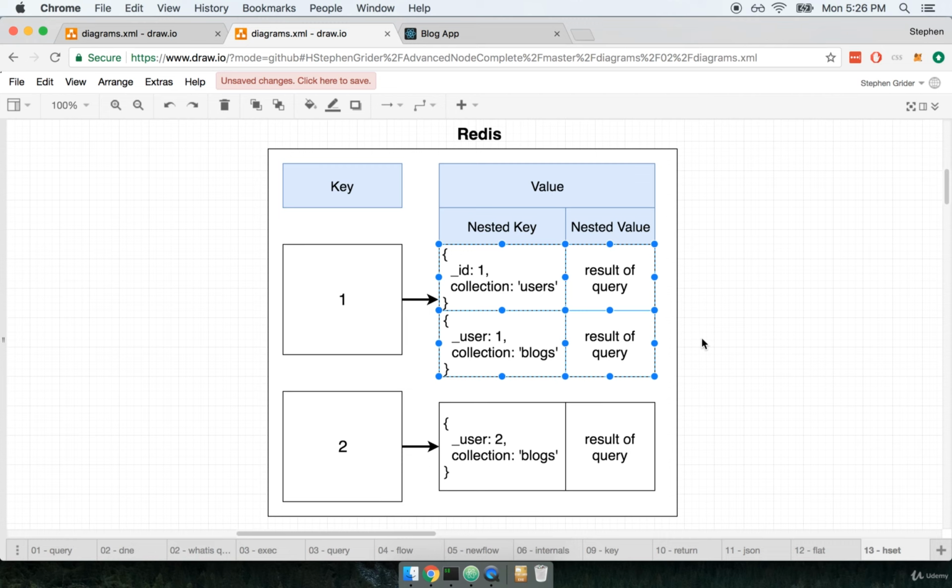So let's continue in the next section. We're going to make sure that anytime a user creates a new blog post, we automatically try to delete all the cached data that is associated with their ID.